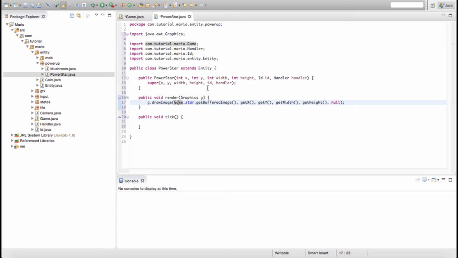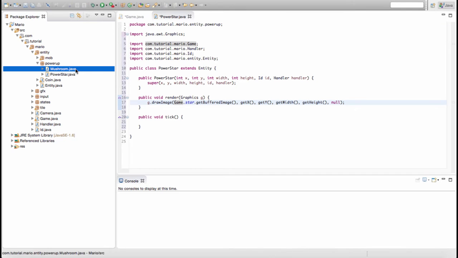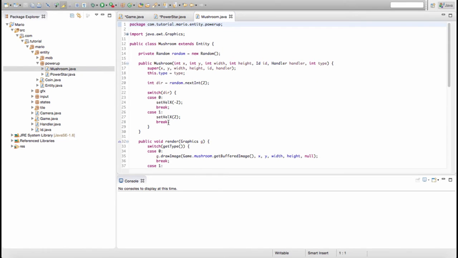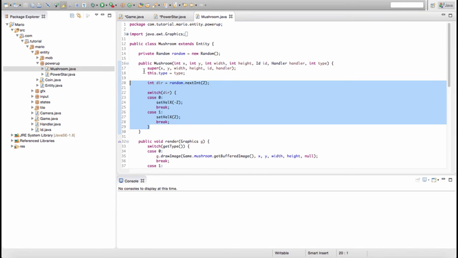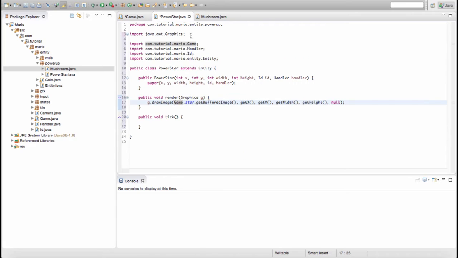And there we go. So now, of course, like any power-up, when it first pops out of its power-up box, then it starts moving in a random direction, being left or right. So we're just going to do that now. We're going to go into our mushroom class and just copy the dir switch, as well as creating an integer called dir or direction.